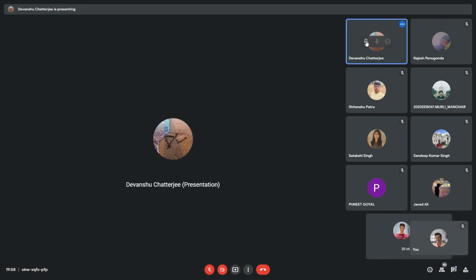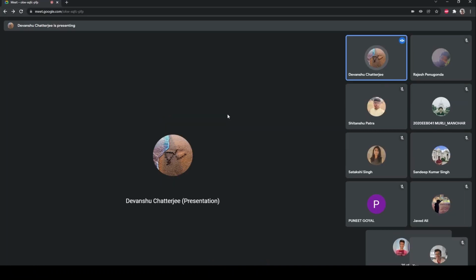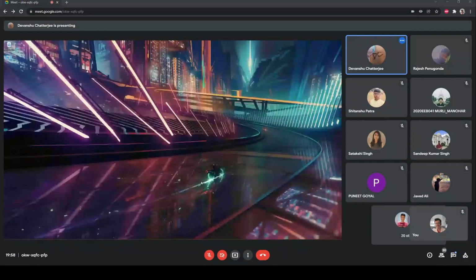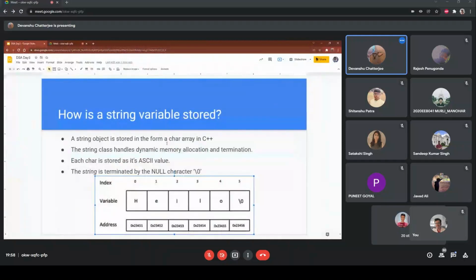This null character is only for the compiler to see, and when we work with strings, this null character is generally ignored because this represents the end of the string. So we don't consider it. We will just see code IIEST only till 8th index as our string. This ninth index is ignored. So this is something that we must keep in mind.